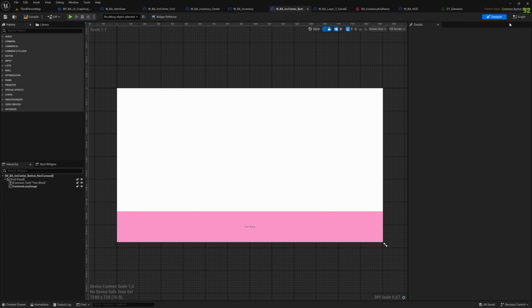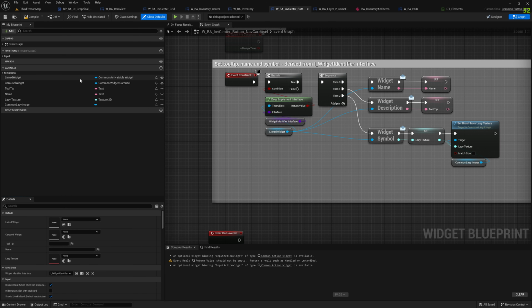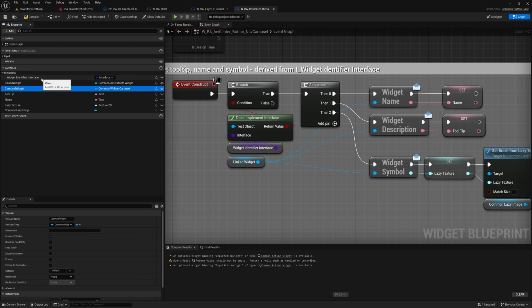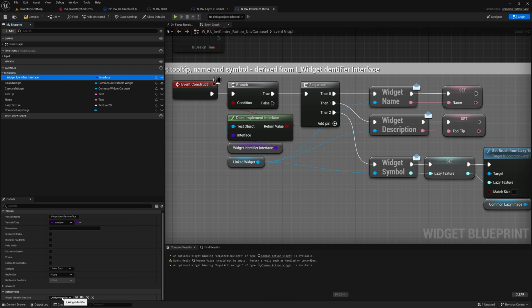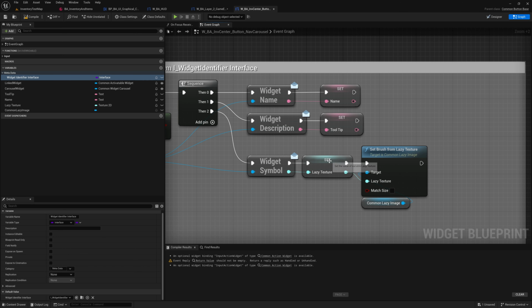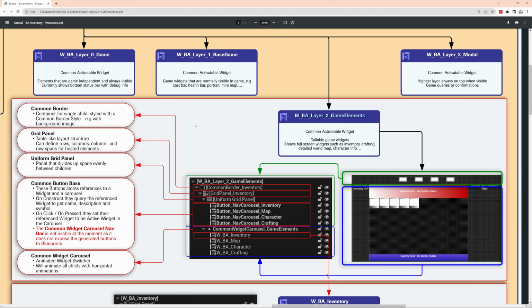Let's go to the graph. So it will go, for example, to the linked widget. It will have a look if it implements a certain interface, and the interface will have a couple of functions giving the name, the description, and the symbol. The interface here, that's in the metadata. If you scroll down here, that's the IWidgetIdentifier. It just has 3 functions, getting the widget name, the description, and the symbol, and each widget will implement that. Then we have here a nice thing, this lazy texture. That's essentially a brush texture that is loaded on demand. Lazy meaning you don't have to do anything. You just set the texture and the game logic will automatically load and unload whenever needed.